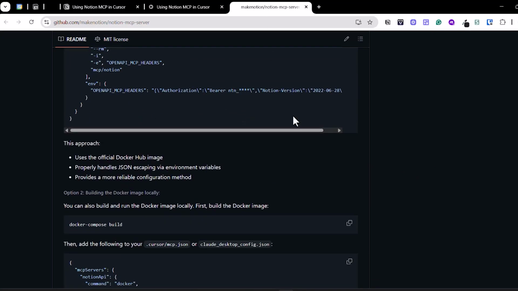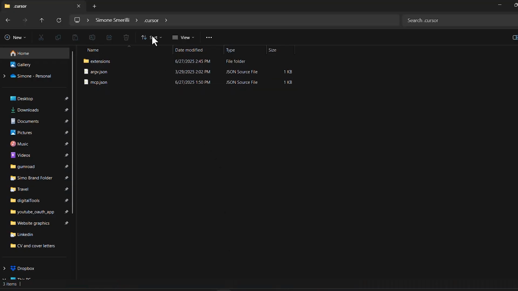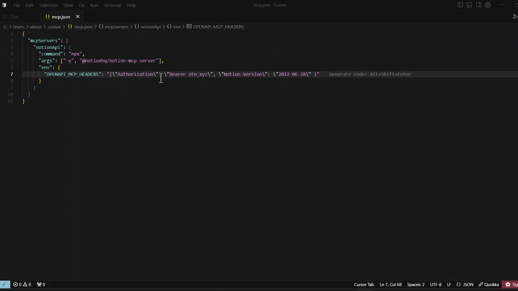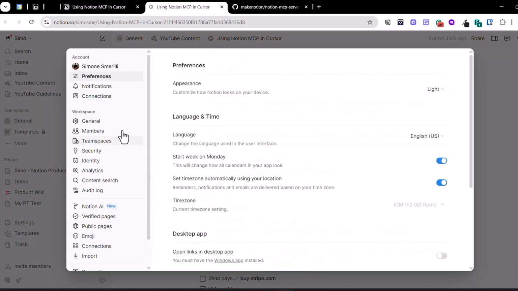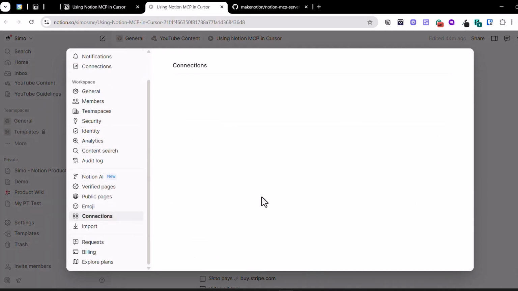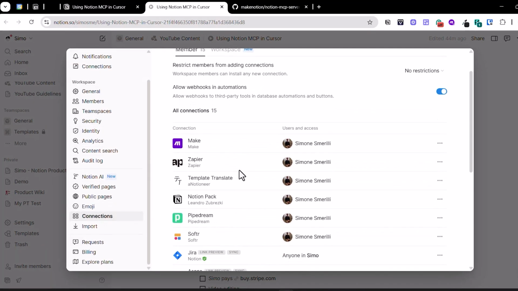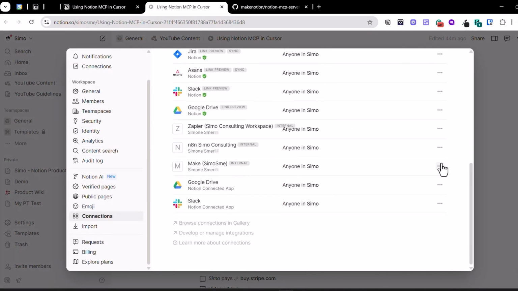Now for the installation here, I'm going to show you what it looks like. You first go to the cursor folder in your computer, and then there is the mcp.json file. When you open it, you paste the snippet from the Notion MCP server that I just showed you, and then you replace the bearer token with your actual API token, which you can find in a Notion workspace under settings, connections. If you already created a connection, then you can use your existing connection, or you can create a brand new one from the developer portal, which you can access from develop or manage integrations from the connections panel.